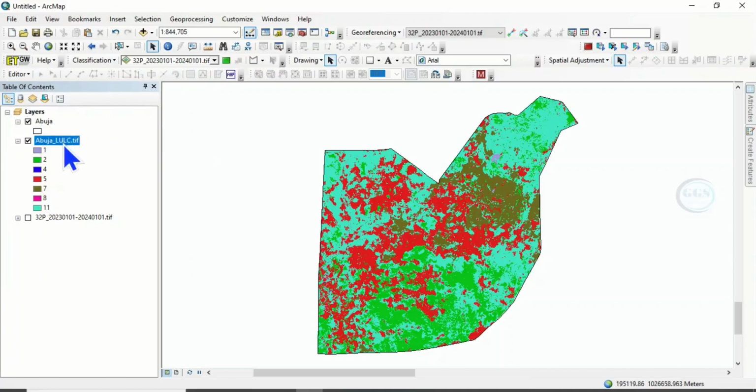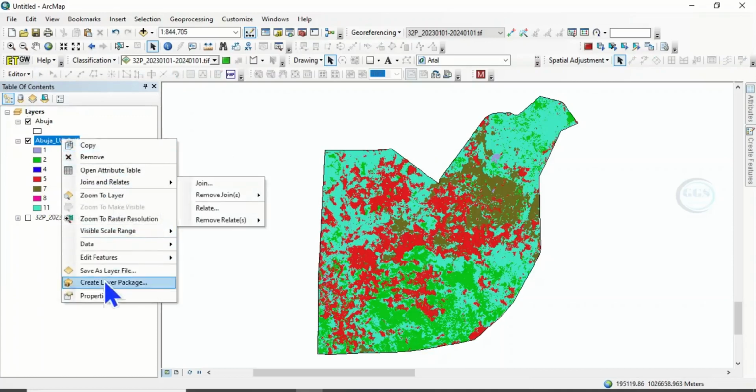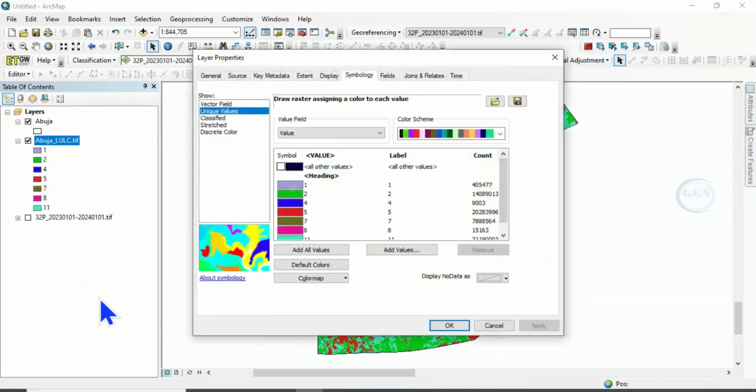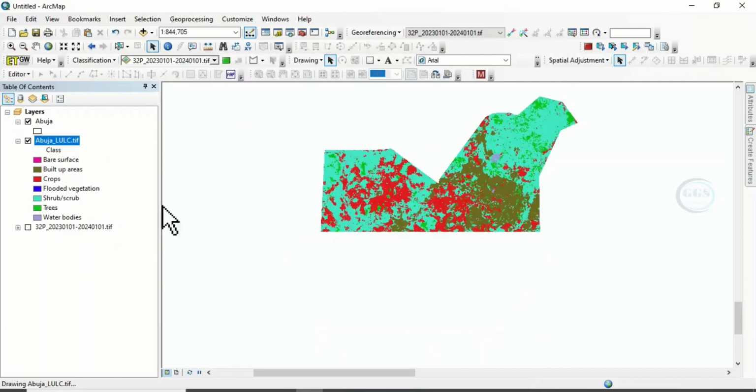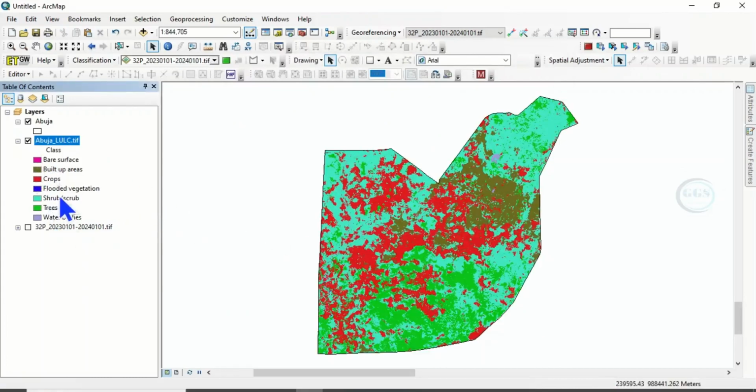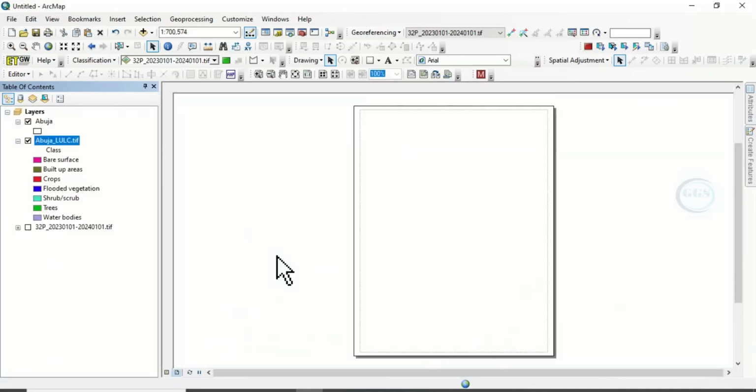Yes, I can now click on this layer and go to properties. Then come here, instead of value, let's change it to the class we have just created. Then click on OK. You can see the classes here, the land use land cover classes. So let's take it to layout and produce our final map.